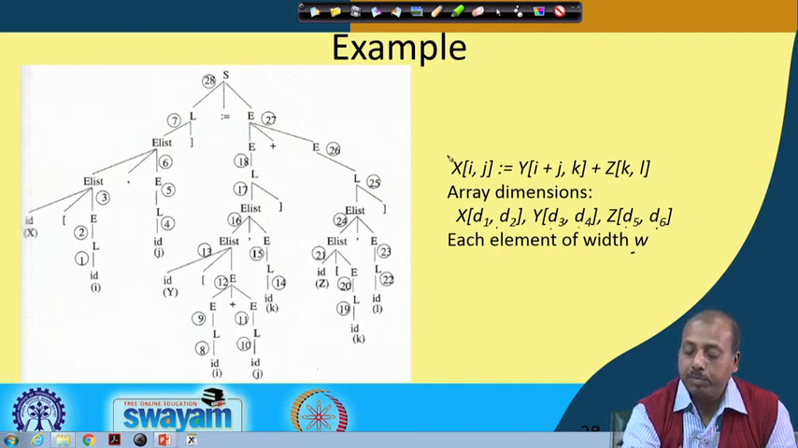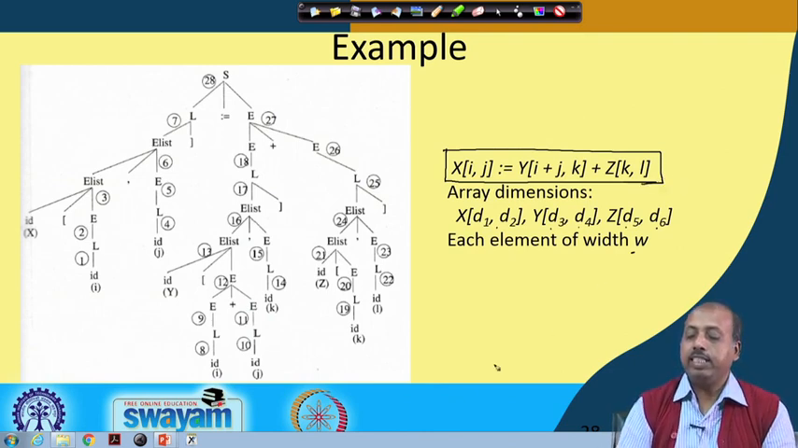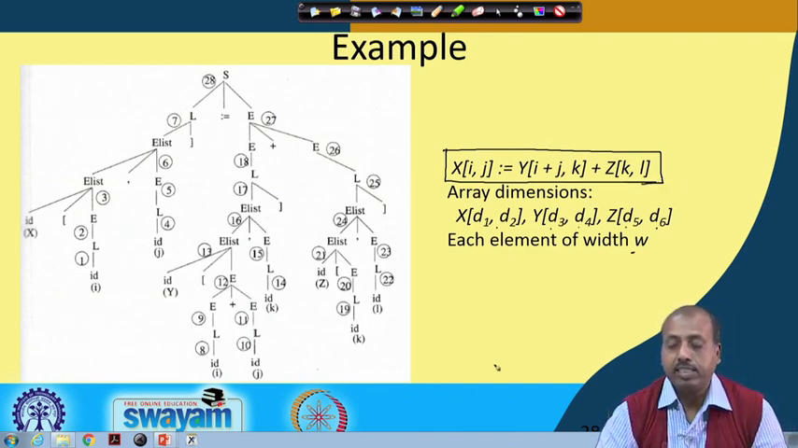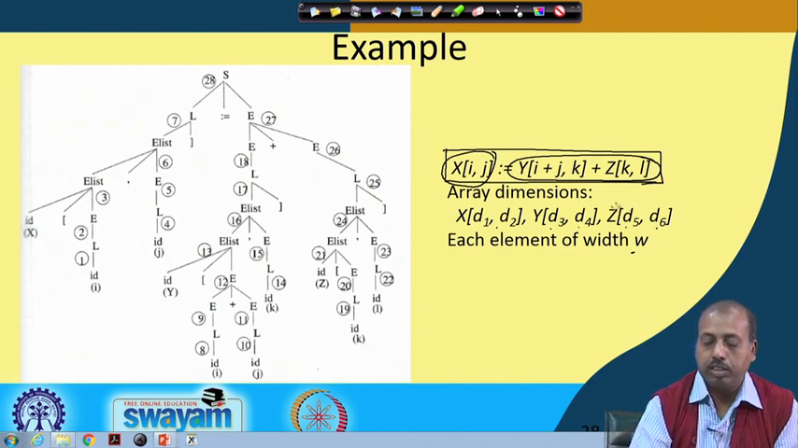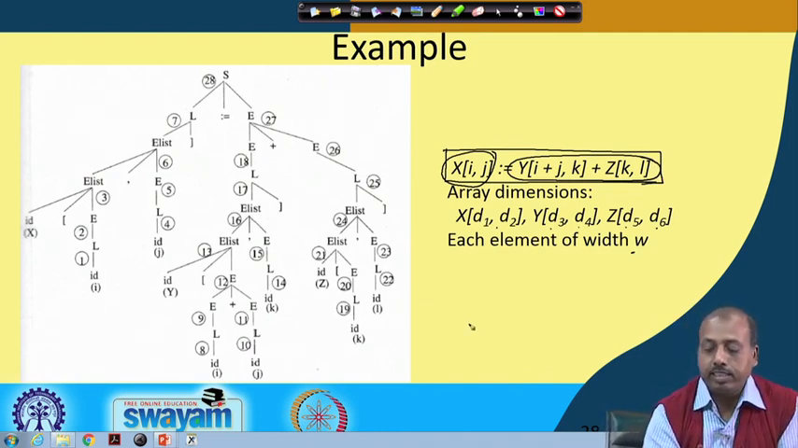Now, suppose the statement for which I need to generate the code is x[i][j] = y[i+j][k] + z[k][l]. On the left hand side as well as on the right hand side we have arrays, and each of them is a 2 dimensional array. So, the first step is S producing L assigned as E, where L should generate the left hand side, and E should generate the right hand side. So, let us see how L generates this left hand side.